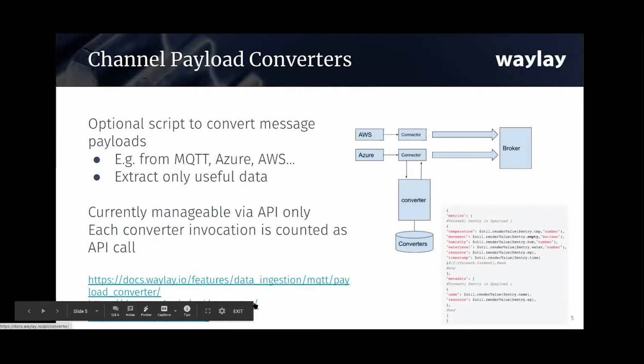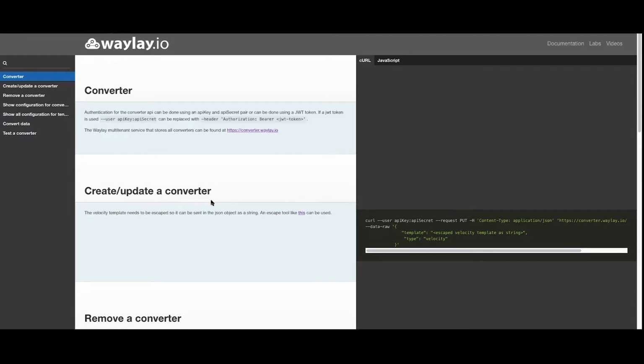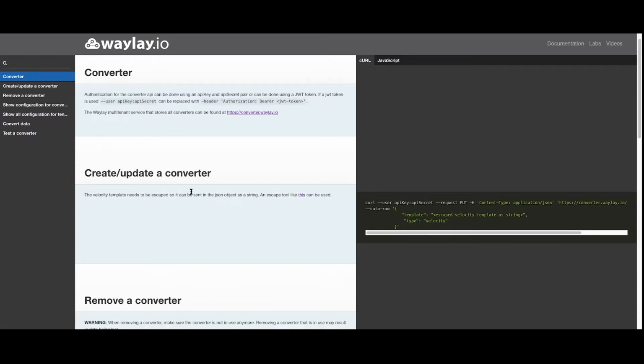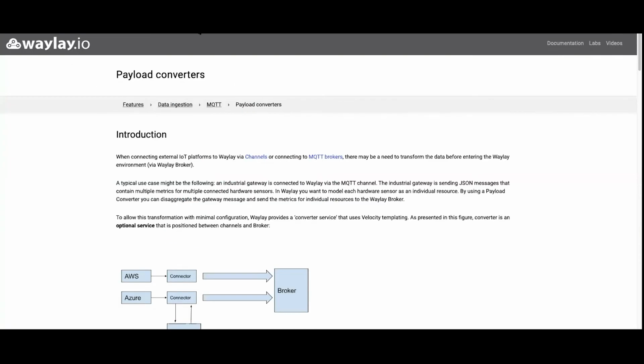The API description is here. You can easily find that also in the documentation. And this API documentation describes how you can program these converters. Okay, so how to use these converters?